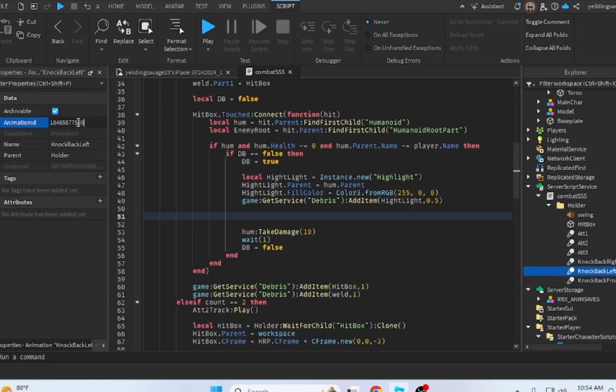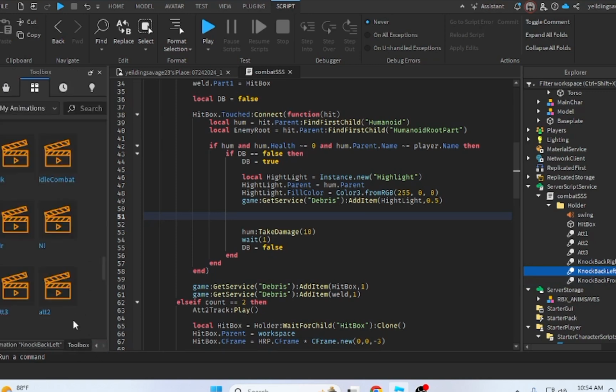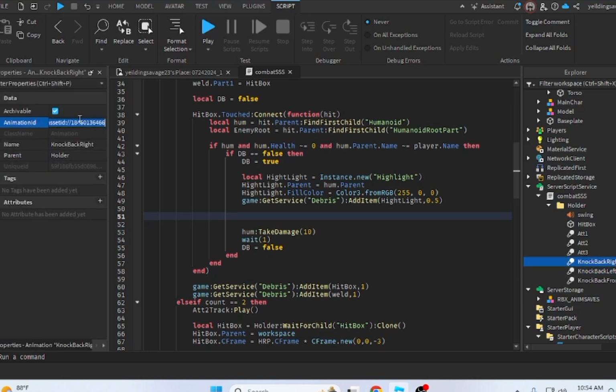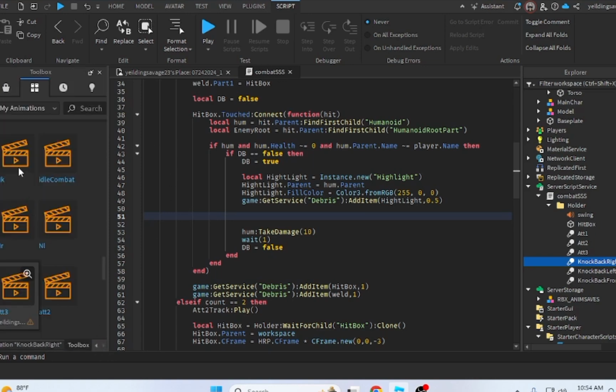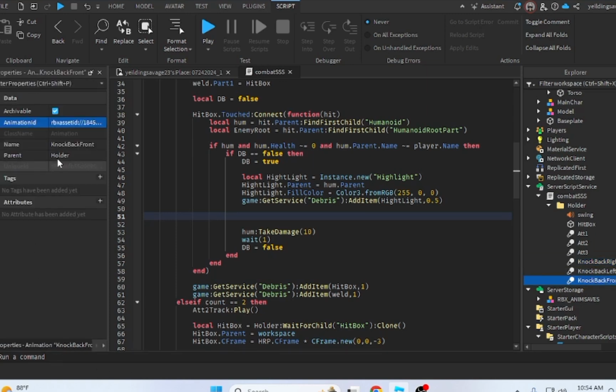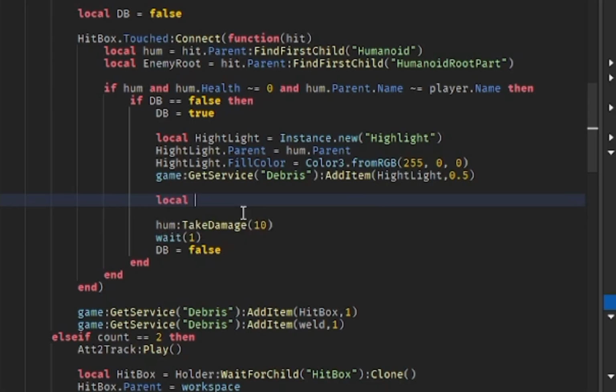It's up to you, but I have three different knockbacks because if you punch right, then the character will turn to the left. You will see later. I put the animation ID inside of the new animation knockback. As you can see here, I copied the ID and put it inside of here. There we go. Now we're going back to the scripting.